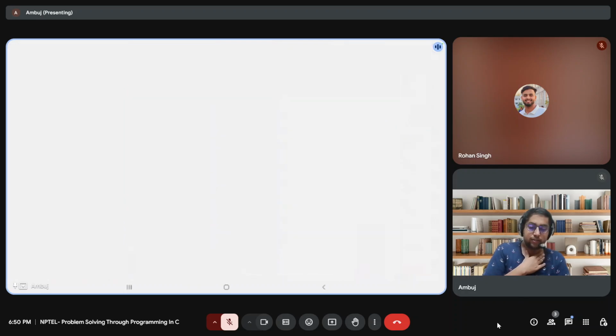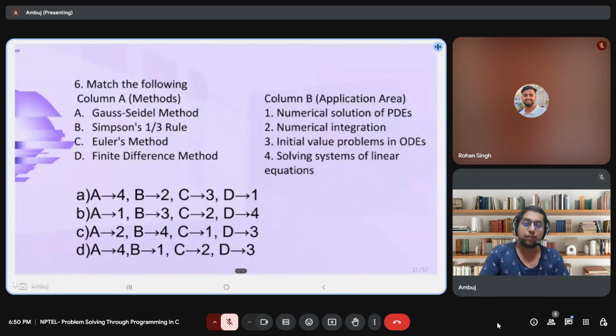Moving towards the next question. This is the next question: try to match the following. Column A has been provided to you. Column A is Gauss-Seidel method, then Simpson's one-third rule, then Euler's method, then FEM, finite difference method. Column B is numerical solution of PDEs, partial differential equations. Numerical integration is there, then initial value problems in ODEs, ODE being ordinary differential equation. Then solving systems of linear equations.